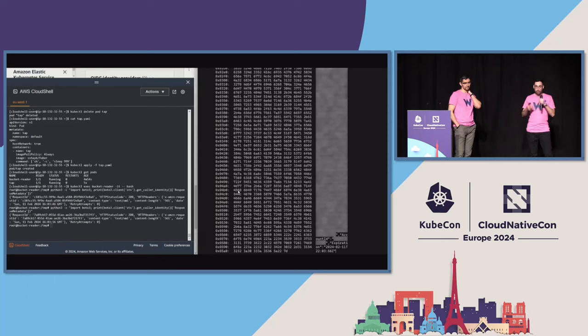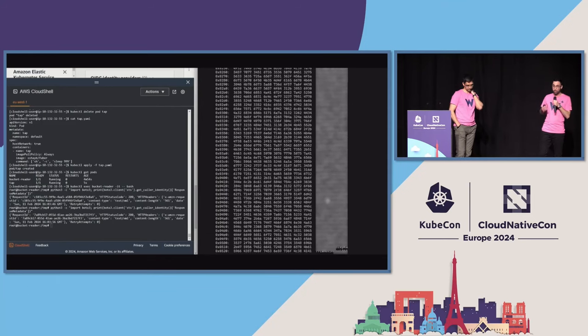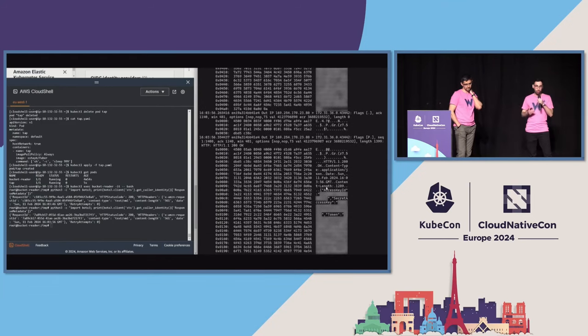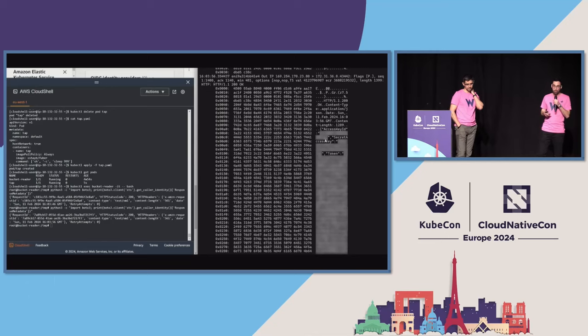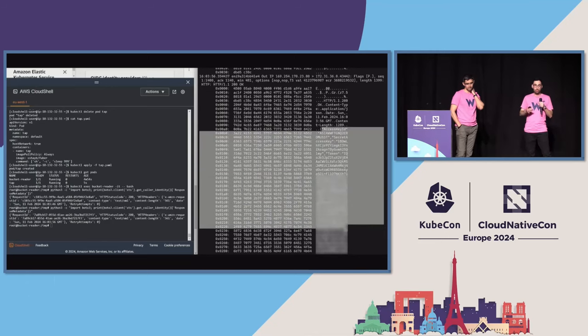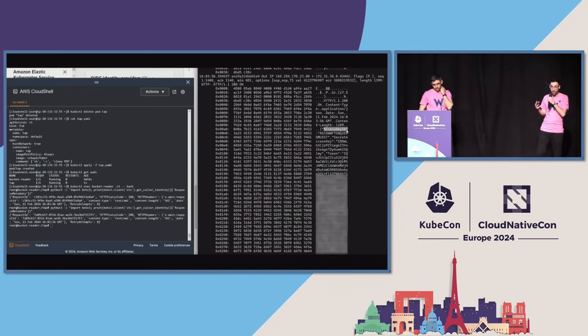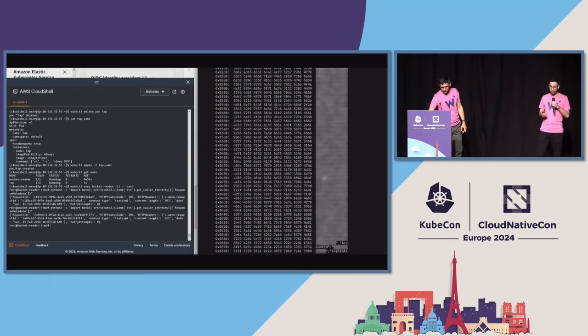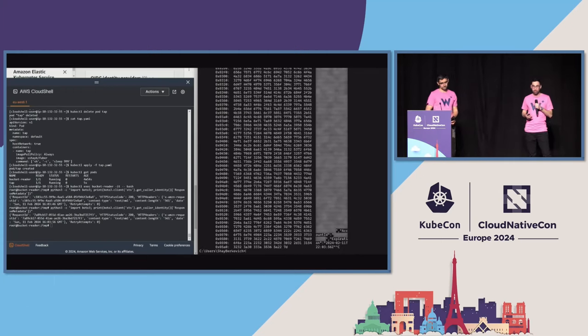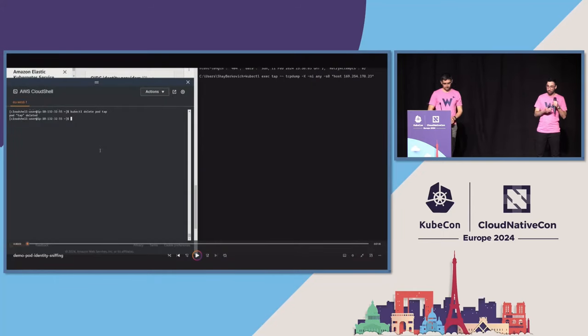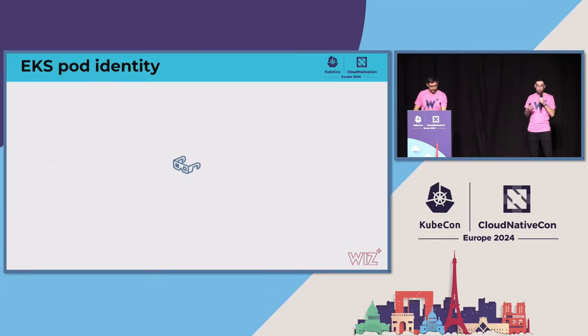So we can see that we were able to basically receive the token from the EKS pod identity by a network capture. And now we can use that, for example, from pod A, which is an attacker, to access the identity and possibly the S3 bucket of pod B. So now I'll pass the mic back to Shay to conclude our presentation.